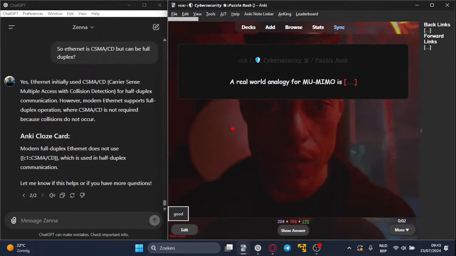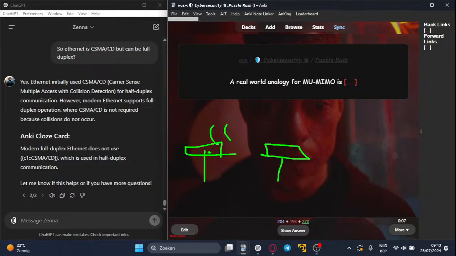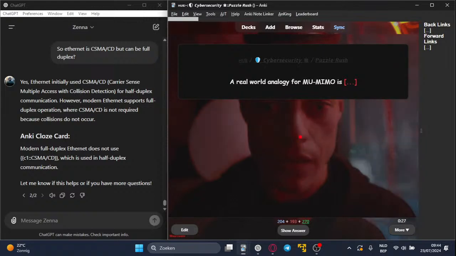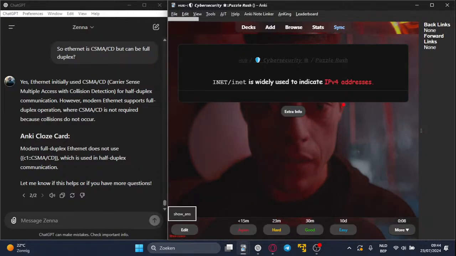Real-world analogy for multiple user, multiple inputs, output is a waiter being able to serve people at a restaurant, multiple tables simultaneously, with no problem. Data flowing in all directions effectively. If you didn't have that, you would have to do, hey, I serve you, wait till you're done, I serve you. It's widely used to indicate the Internet Protocol version 4 addresses.